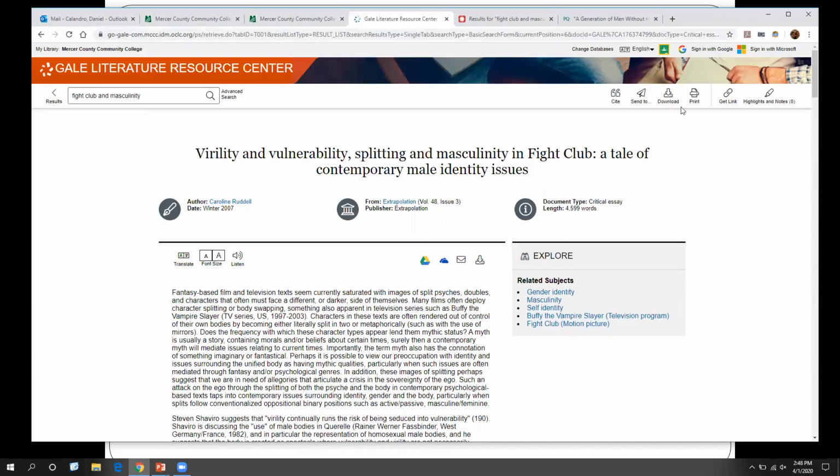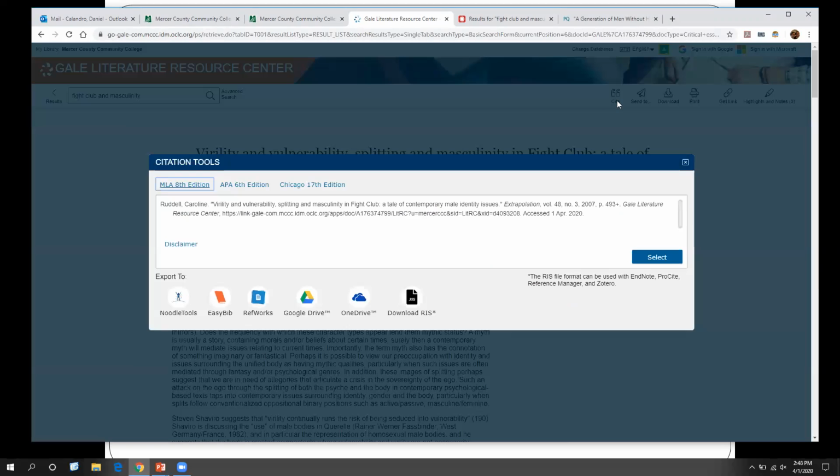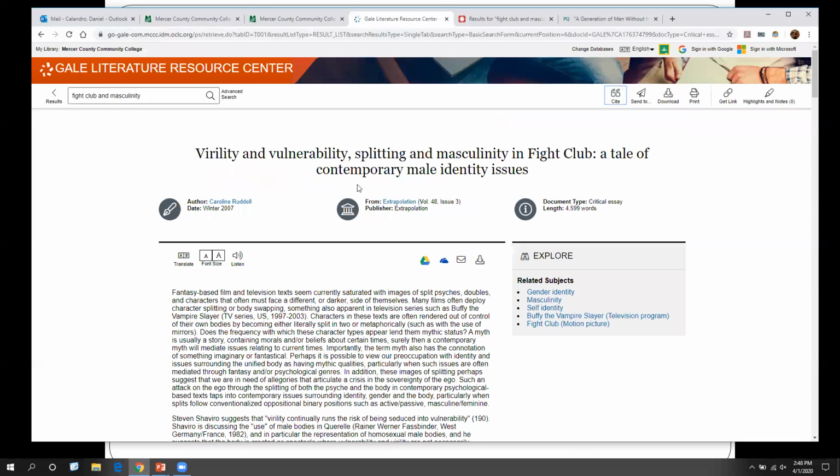And again, you can download it. You've got your send to, which is your email in this case. And then you have your cite button. If you click on cite, it'll generate that citation for you. Highlight, copy, paste it into your works cited page. Great. So really, if you've used one database, you can use them all.